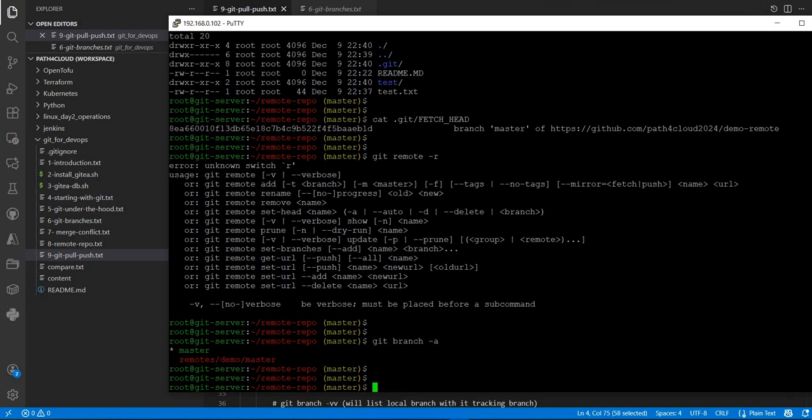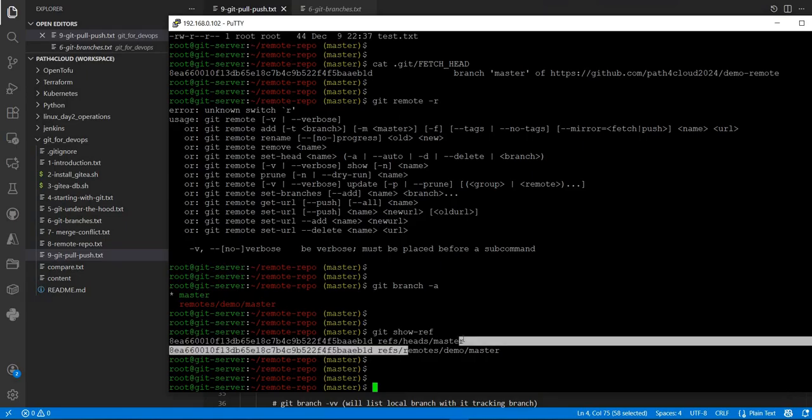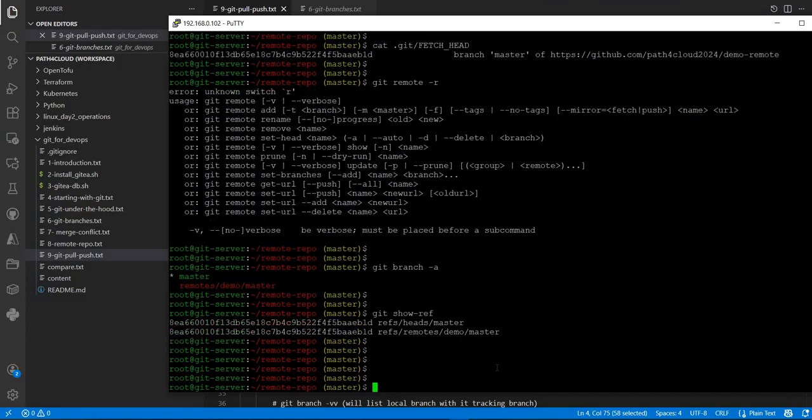So for that we have something called git show-ref. You can see that our local branch is pointing to this commit ID, and our remote repository is pointing to this one. That is the reason if you do not have the latest content, you cannot push it. I will show you that as well.